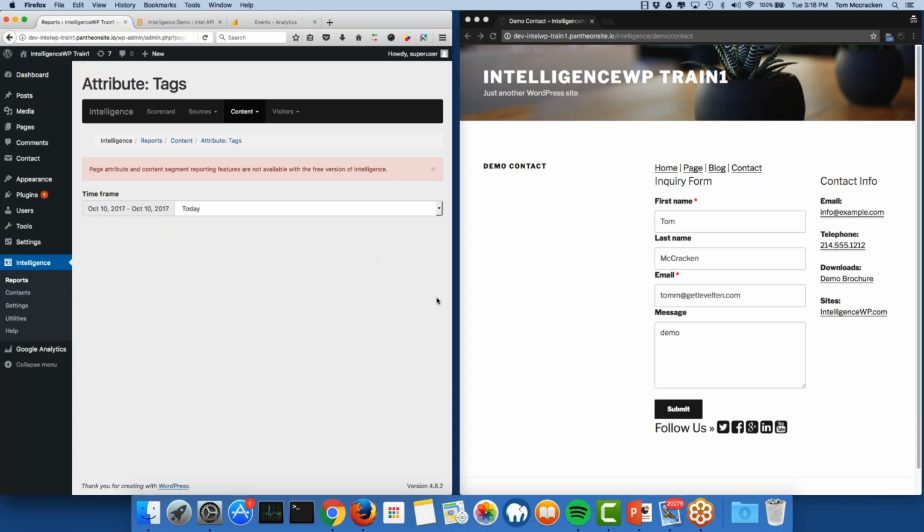I need to change to the pro version. So everything I've shown up to at this point in time is available in the free version of Intelligence. There is a paid version that gives some extended capabilities. I'm going to flip this over to the paid version.